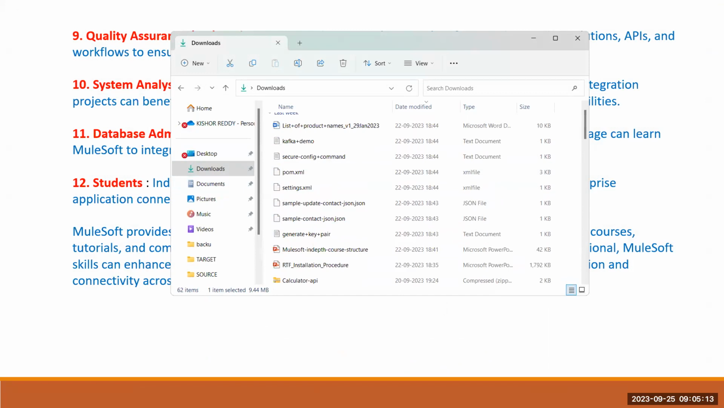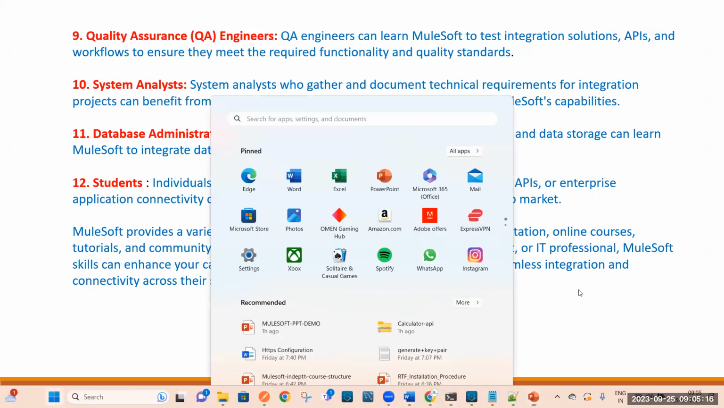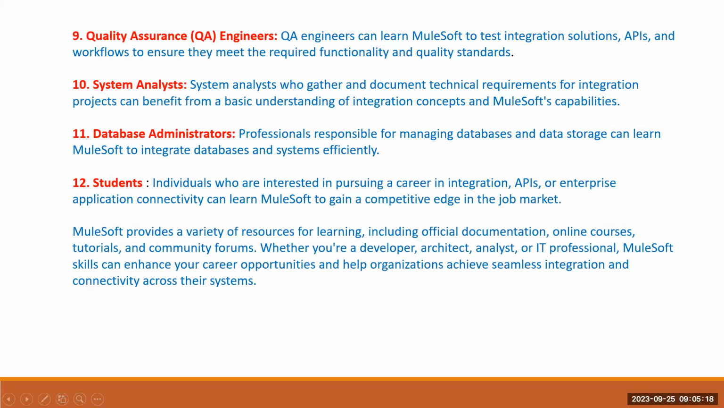Clear? What is the duration of this course? I have planned it for 35 hours.